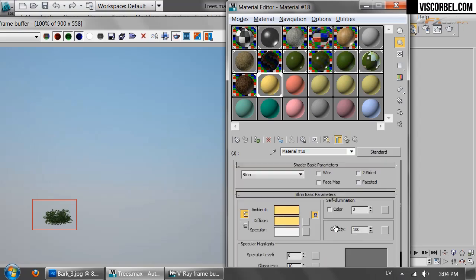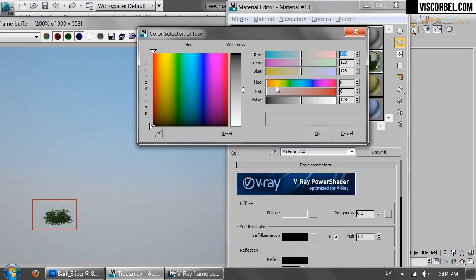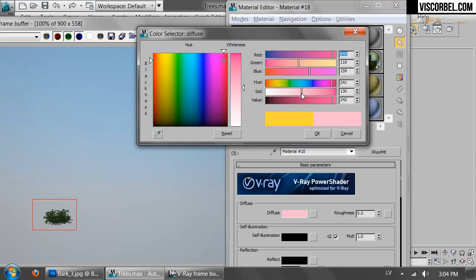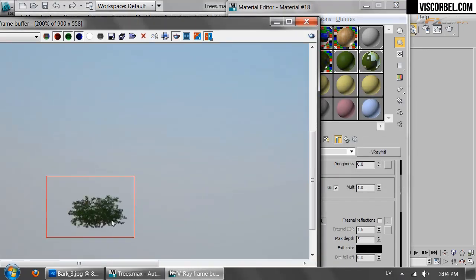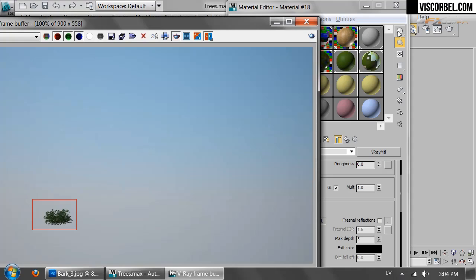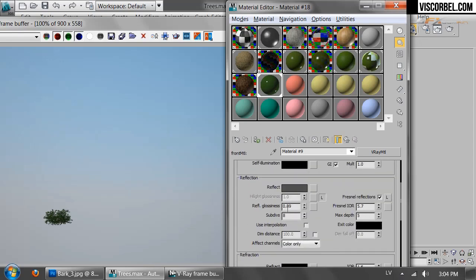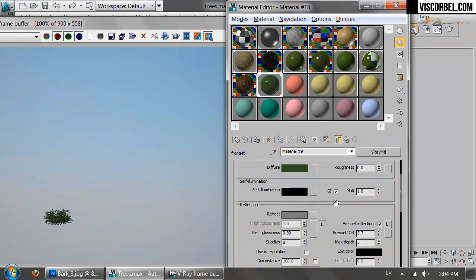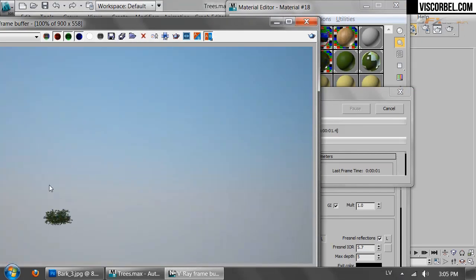And finally we have the flowers. I'm going to use a V-Ray material with some bright yellow color to it. Or maybe let's make it pink. Let's make it pink. So tiny, not too noticeable flowers. And basically that's the material. Maybe make it a bit more reflective and more saturated for the leaves. Okay, nice.